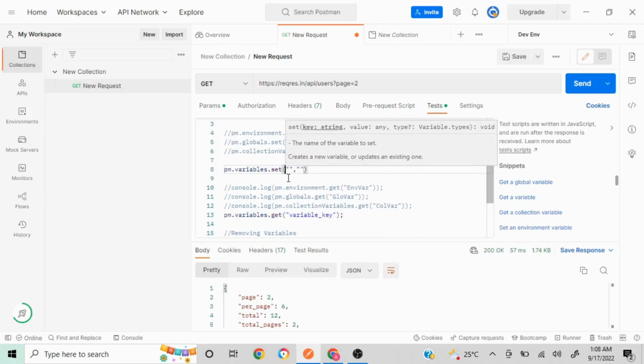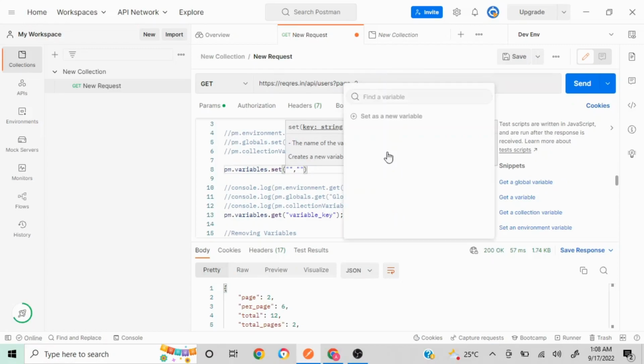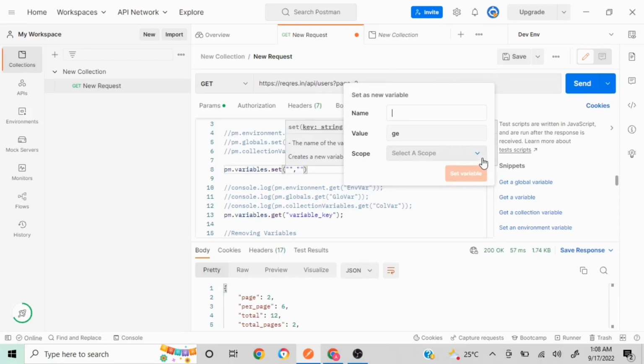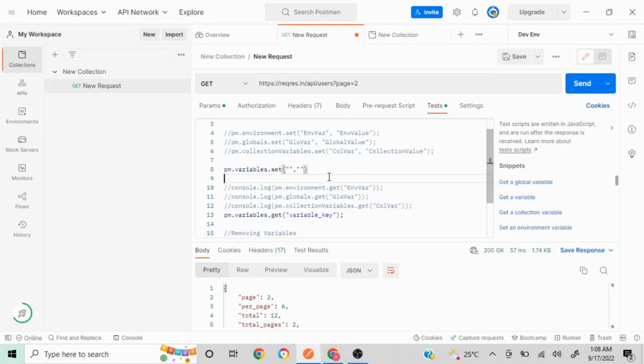So what are variables? When you create or set a variable, you'll be able to see these three particular scopes: global scope, environment scope, and collection scope. Now there is one more scope which is called local scope. So you can create a local variable here by using this particular command. What happens here is, it is going to create a local value, and it is going to be used when you are running this particular request, and as soon as this run is completed, that variable won't exist.